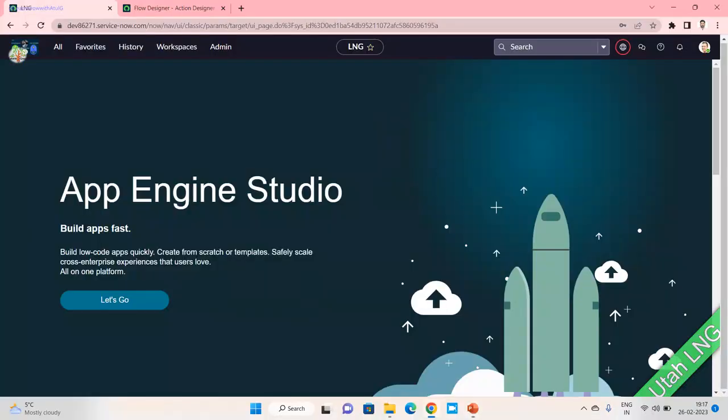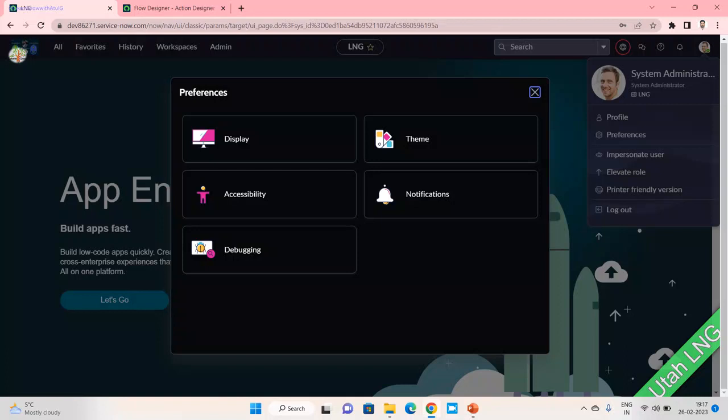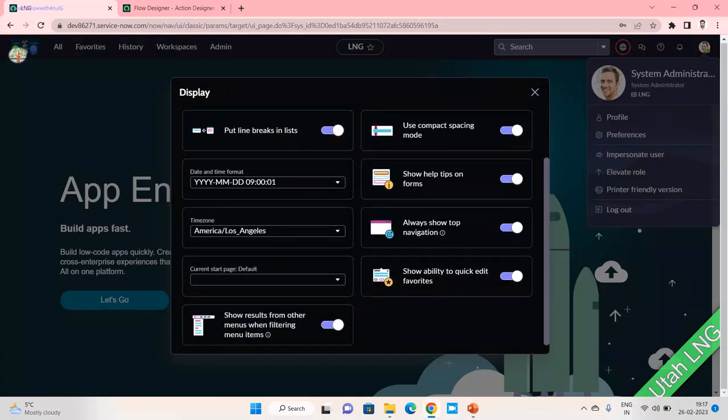So what ServiceNow introduced in this particular part: you can go here and see the preferences. Number one, in the display, these two new properties have been added, these two new functionalities have been added by ServiceNow. So now let me show you how it works specifically.